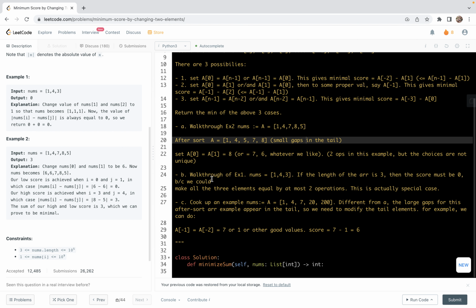But as we mentioned, the reset is not unique. So for example, A0, A1, we can set it to be 8, or we can set it to be 7 or 6, whatever we like. So in this example, we use 2 operations or 2 resets. So again, we mentioned that the choices or the reset methods are not unique.